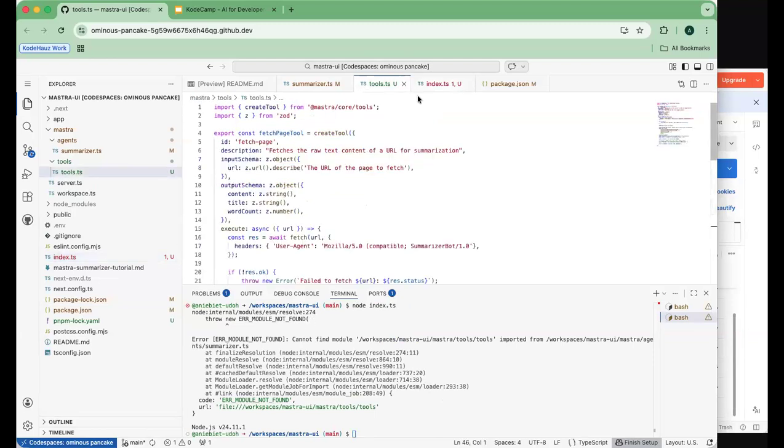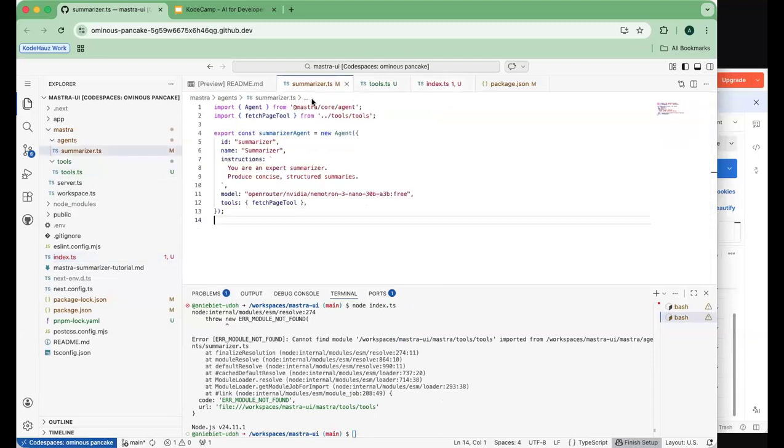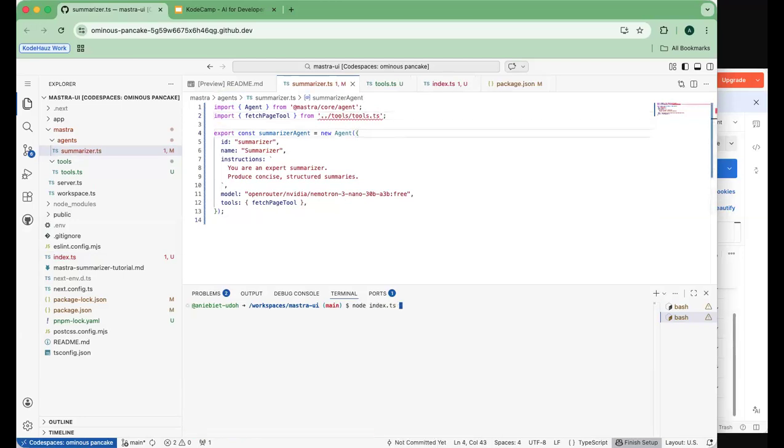All right. So I need to agents tools. It looks like I always have to remember to put the... but that won't work with that. That's because I'm running Node.js. I'm running Node index directly.